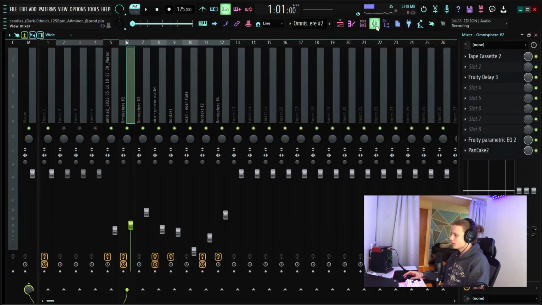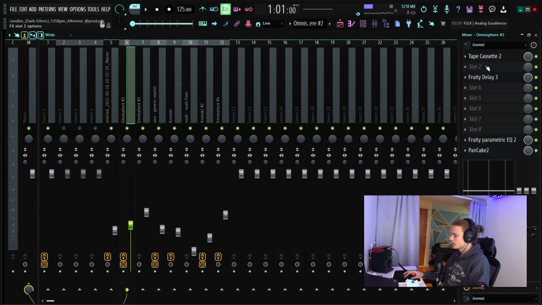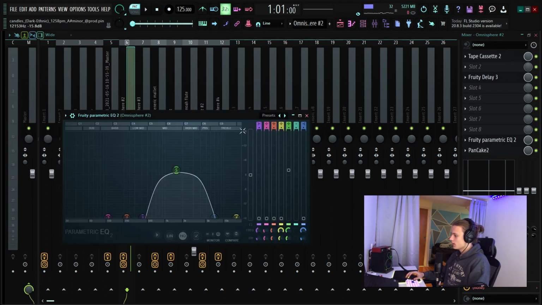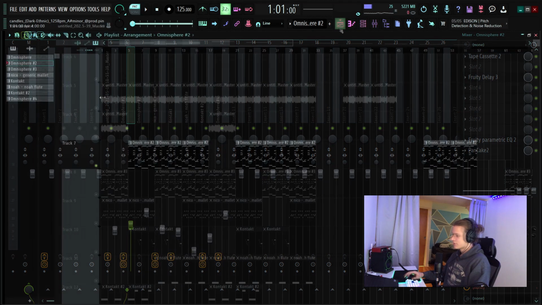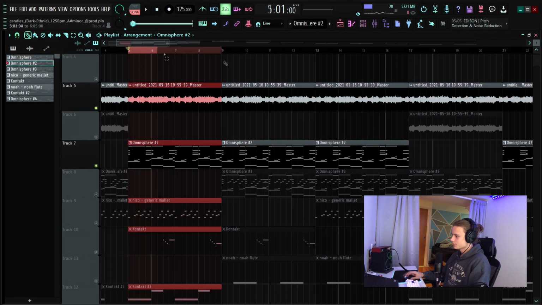And the effects I put on that were tape cassette, again, I've been using this a lot, wow and flutter turned up, delay on the resonator preset, I'm pretty sure, the old telephone EQ, and then pancake to make it go side to side, put the LFO on 4 bars. So I think those two melodies sound pretty cool together, so I'm going to go ahead and play them real quick.